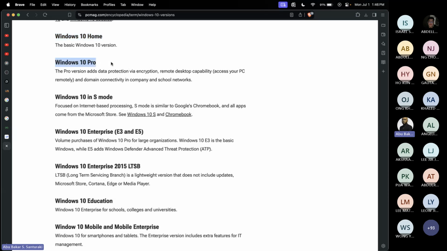Then you have the Windows Pro model. This is for professionals. So these are for things like students who are going to be maybe learning some aspects of technology, or people in the working environment, like in an office and so on.